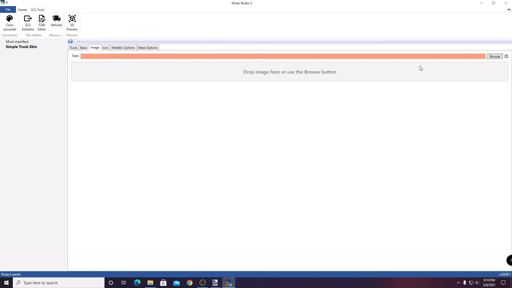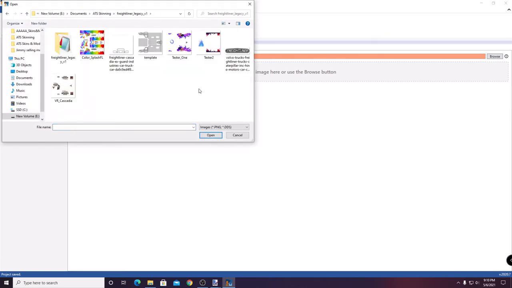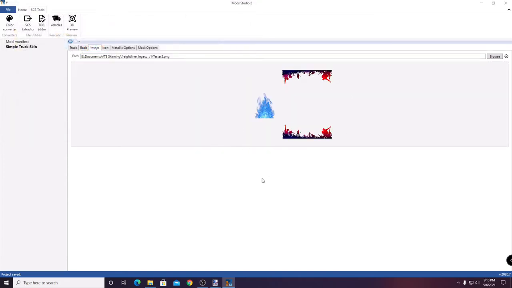All right, now we want to go to the next tab, which is image. You can either drag it and drop it, or you can select it here. Let's see, hit browse, and then we want to go to our Freightliner folder where we have that made. It's Tester 2. We're going to say there it is. Now, you can see it looks just like the skin that we made.